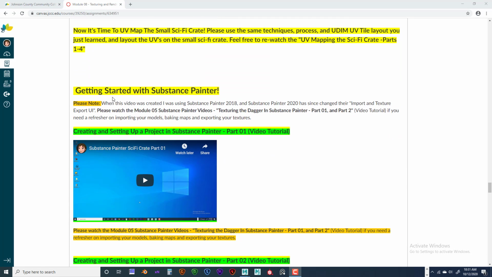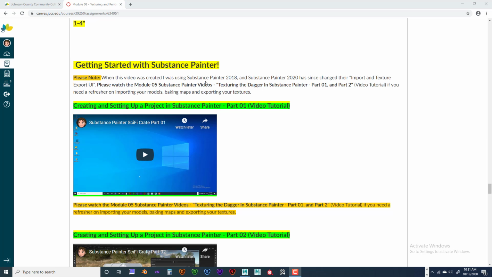With that said, now we're going to get into Substance Painter. Again, I have a notation here. When this video was created, it was Substance Painter 2018, now we're using Substance Painter 2020, and it has changed. And the import and texture export user interface has changed. So you'll have to make adjustments when watching this.